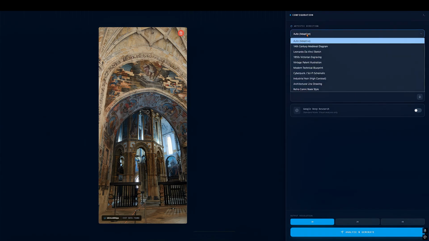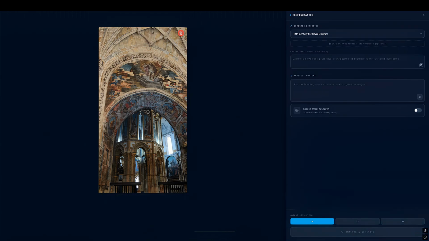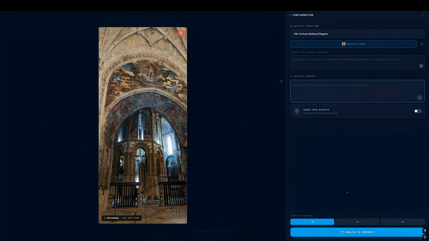Portugal. So I'd like to use the 14th century medieval diagram, and I will also add a reference image that we quite like, and I will drag that in to use as a reference image. Okay. And let's just add some analysis context here.